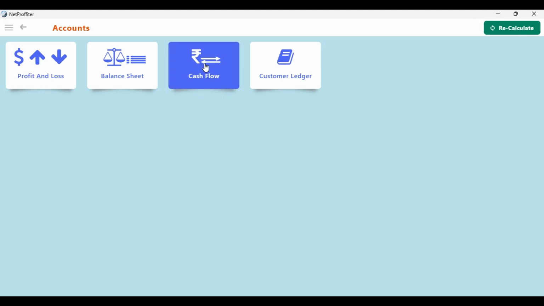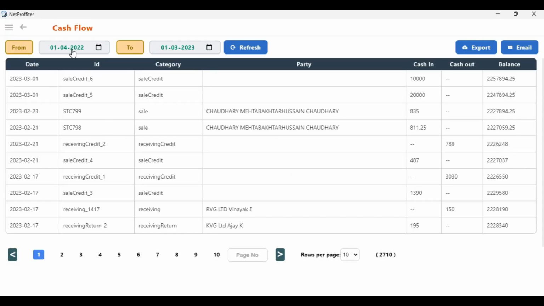This is the cash flow submodule. Here in the cash flow module, you can select the transaction date, of which date you need to see the details, and when you click on refresh, you will get that day's cash flow report. Here in cash flow, you can see the amount coming in and going out of your store. Here you can see the transaction date, transaction ID, category, party name, cash in, cash out, and you can see the balance also. You can see the date, transaction ID also, category, whether it is sale, credit amount has been received, or sale amount, sale category, or receiving credit amount, you can see here.